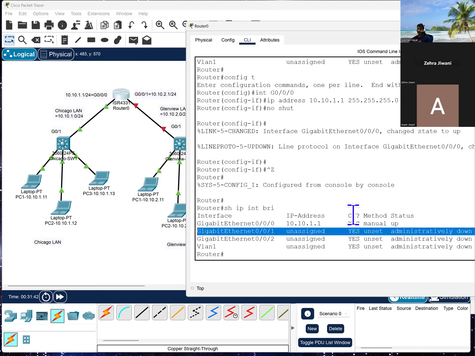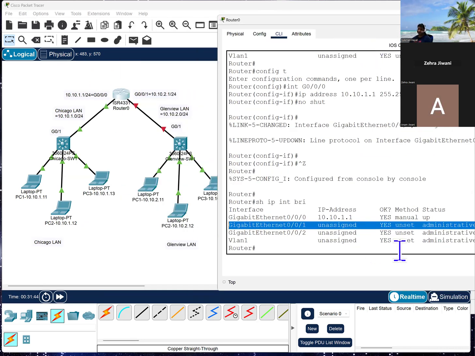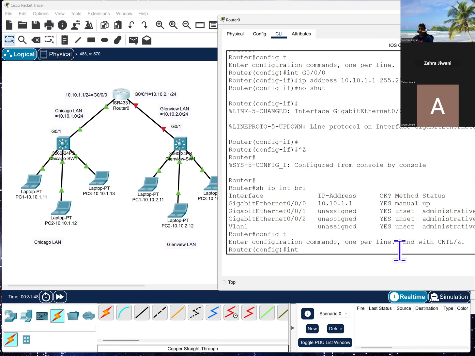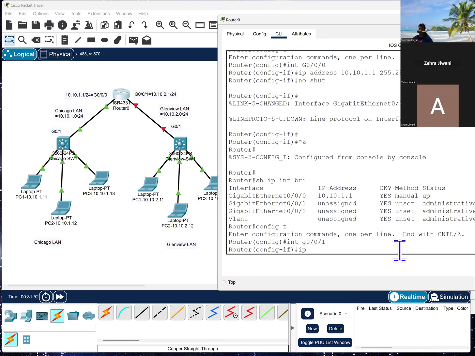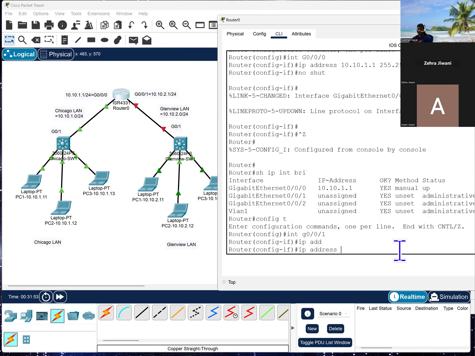If you forgot how to do the first port, let's just repeat it. Go to config T, configuration terminal, and then type interface G0/0/1, then IP address. I hit a tab. When I type IP address and hit tab, it fills up the whole word address. Same with other words: as long as you type the minimal unique characters and hit tab, it will fill up the rest of the word. Like I type ADD and hit tab, it fills up the rest.